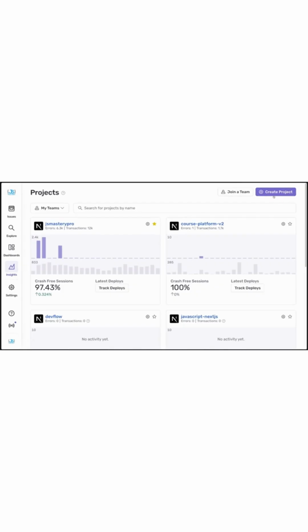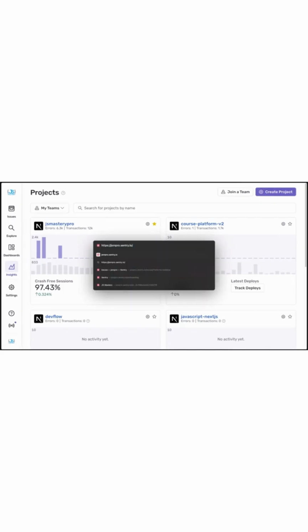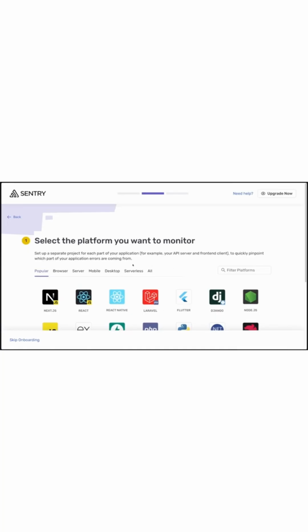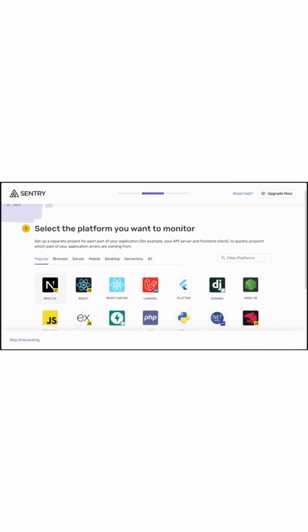Now, you could go ahead and click Create Project on top right, but what I prefer to do is just take your current organization URL and add onboarding. This will redirect you to a customized Sentry onboarding. So go ahead and click Start. And now you can choose the platform that you want to monitor. In this case, it's super easy.